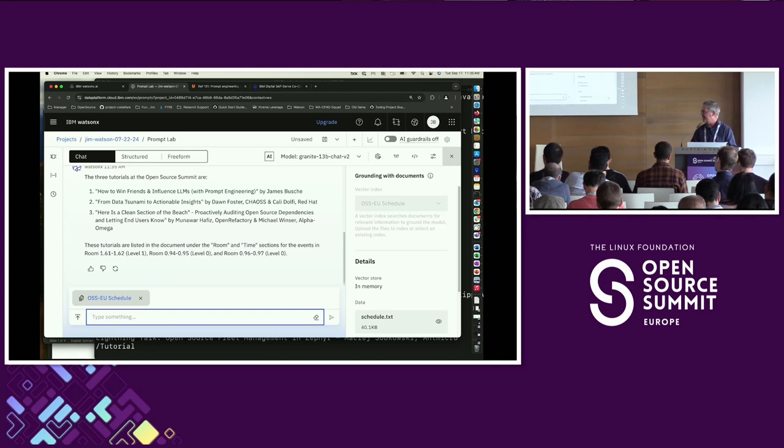It's a nice way to make your model current, this RAG. Question: how does this RAG document relate to the information that is already in the LLM? Because the way you phrase your question, it looks as if it's only considering the RAG document. Could you ask, for instance, what are the three tutorials at Open Source Summit in 2023? Would it find it in the generic information in the LLM? Can you prioritize it? Yeah, that's a good question.